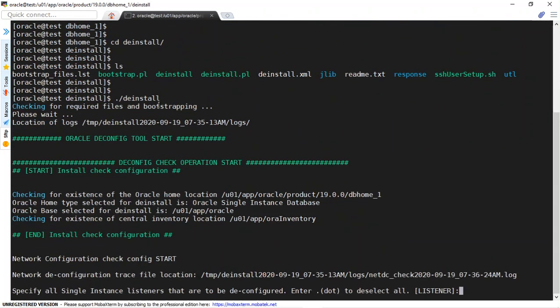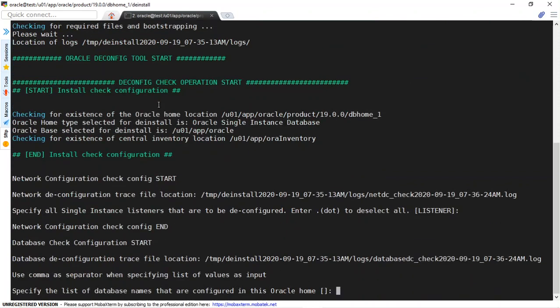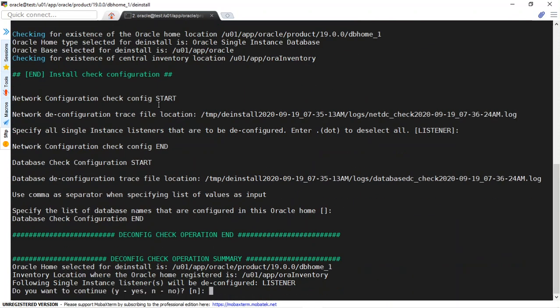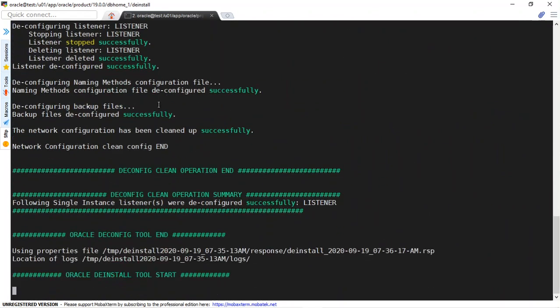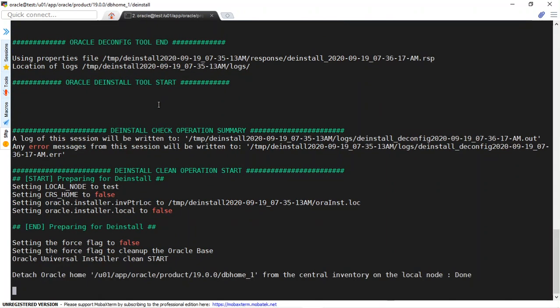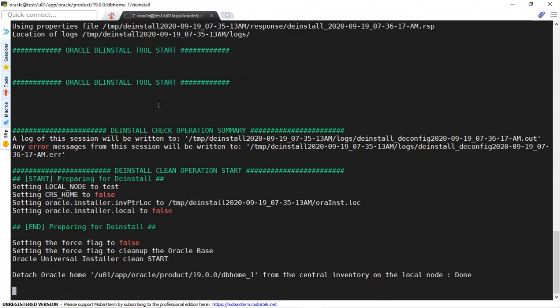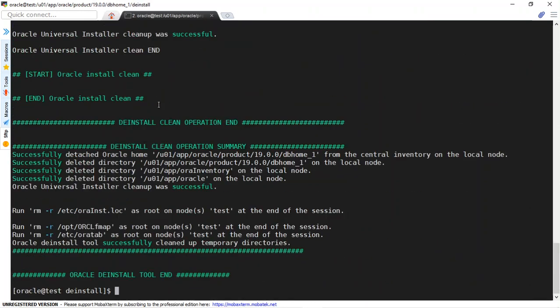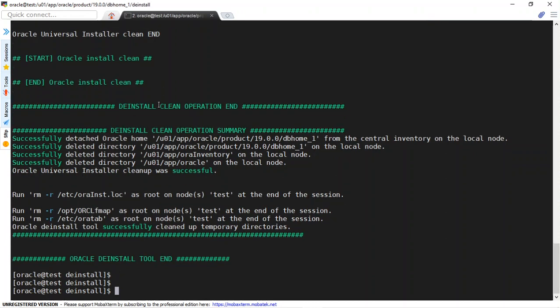In this stage, press enter, press Y. Okay, Oracle deinstall tool successfully cleaned up temporary directories.